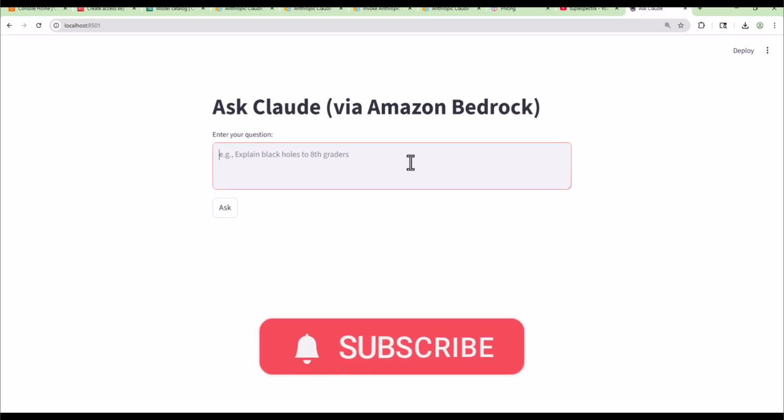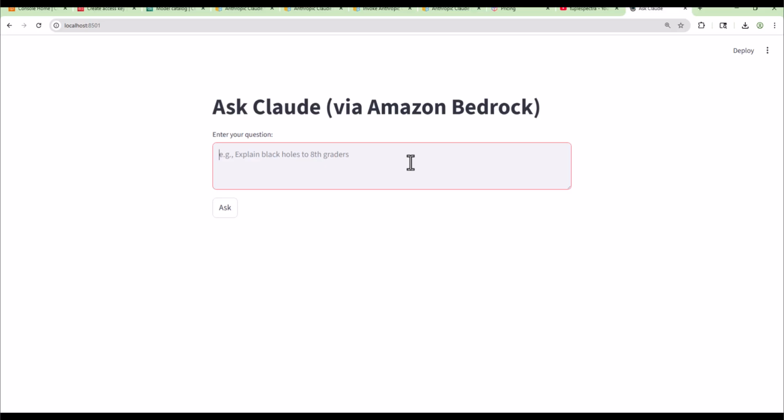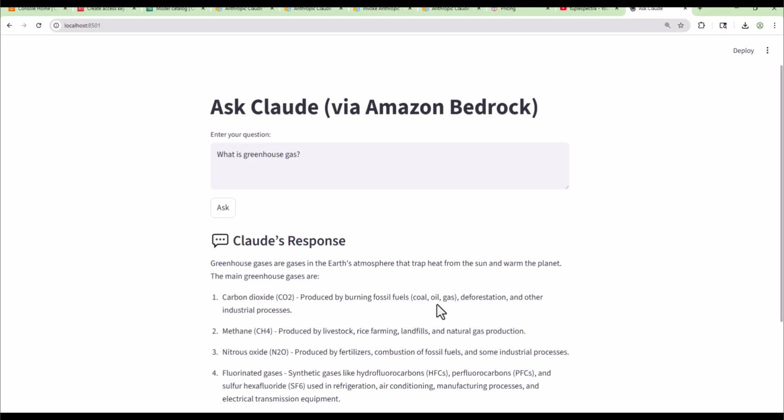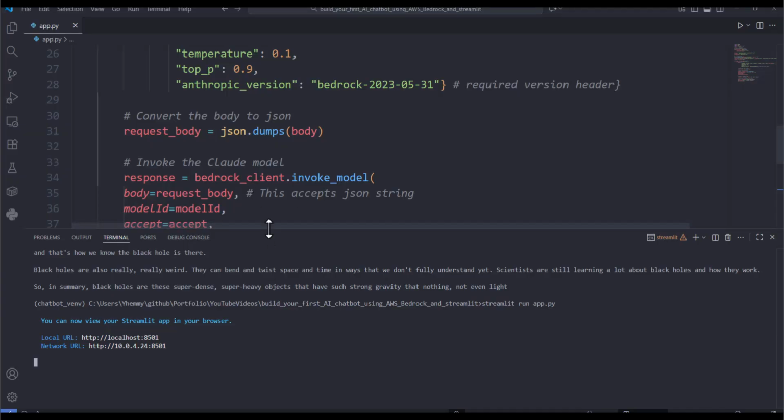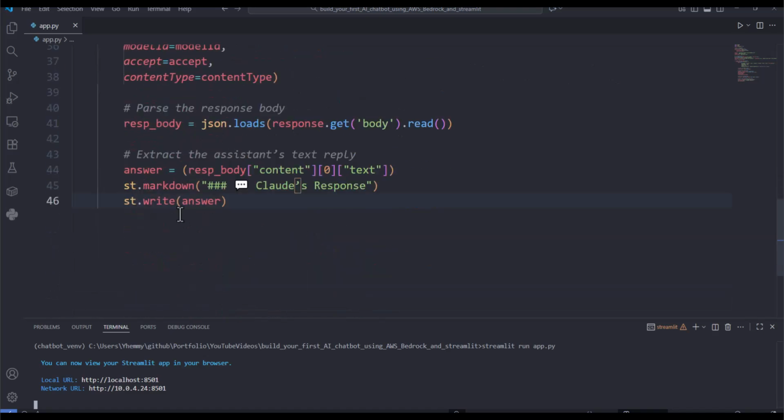All right, guys, now let us ask our question. I can say, what is greenhouse gas? Let's see, what is greenhouse gas? Then I say ask. Now you can see it's thinking. Remember that part of the code that we had? Very good. You can see Claude's response. If you remember that part of my code where I said markdown, you can see this markdown. That's what is happening right there.